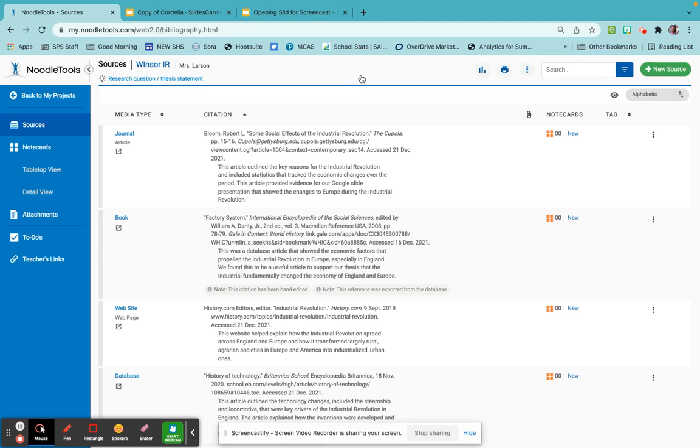You know that with NoodleTools you can export easily to Google Docs. You just go up to this little printer icon, and if you click on that, it's a little misleading because it's a printer, but it's also the export button. And you'll see that you have print, export to Google Docs. All right, so it's right there.